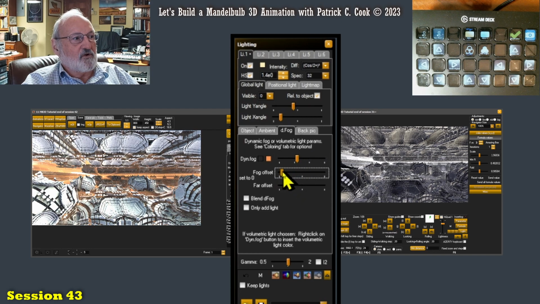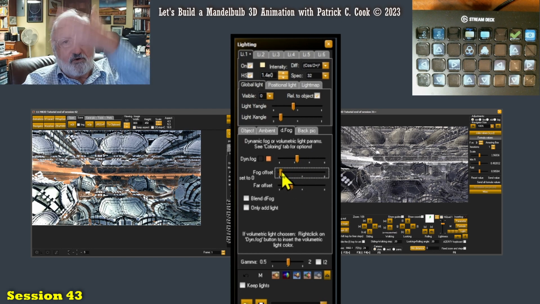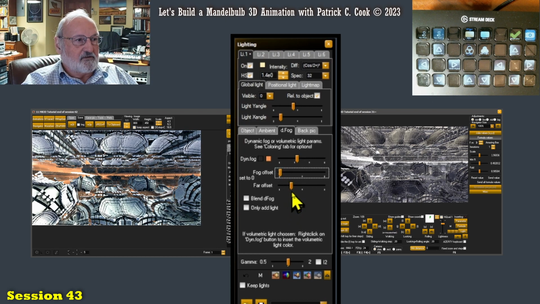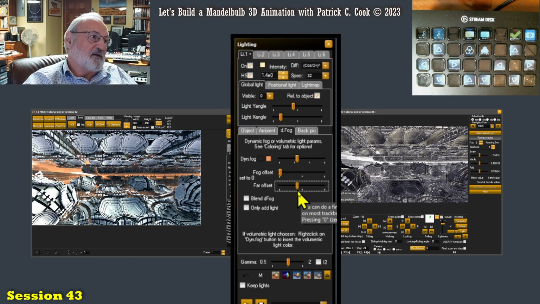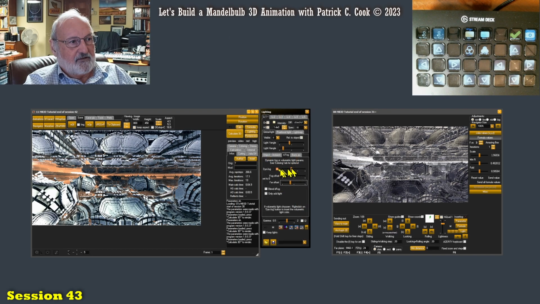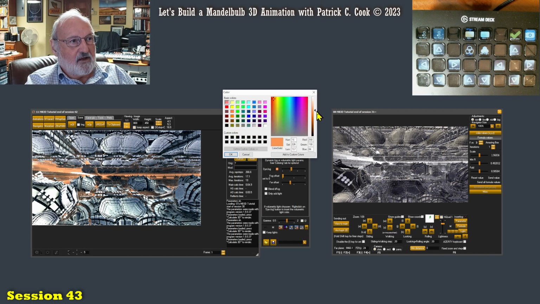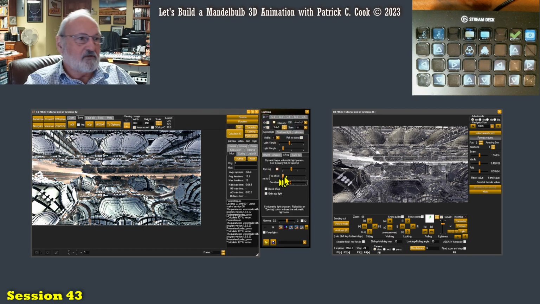All right, so then the fog offset is how close to the camera the fog starts. And then the far offset is how far out the application will create the fog before it stops calculating the fog. And so something like that. I am not happy with this. There we go. Let's try that. No, it's a little bit better. A little bit better. Okay.